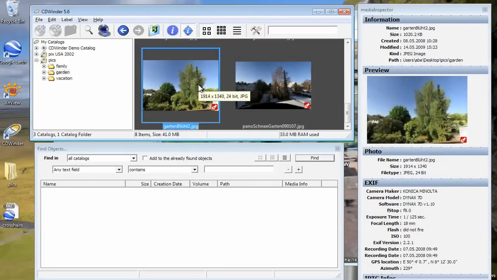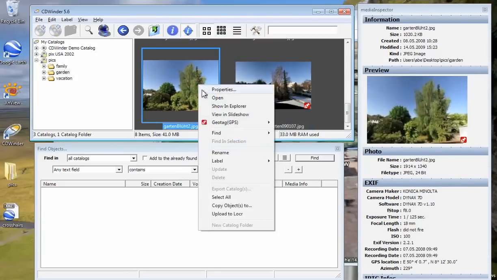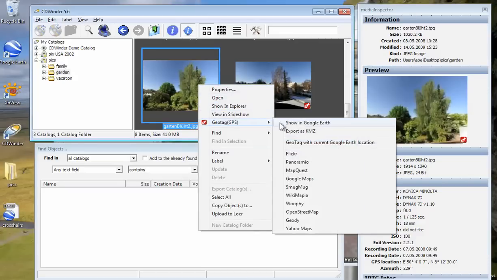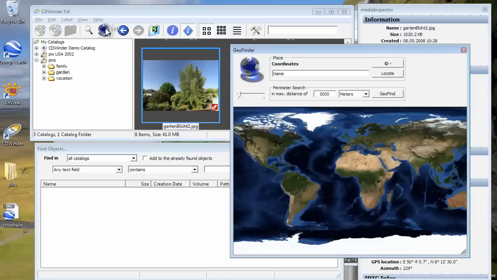Once your photos have geotags, you will find a lot more functions in the GPS context menu. CDWinder can export the photos to a KMZ file, show them in Google Earth, or show the place in several web services. Keep that in mind for now, because now we'll have a look at the unique GeoFinder that enables us to find photos based on their geotags.